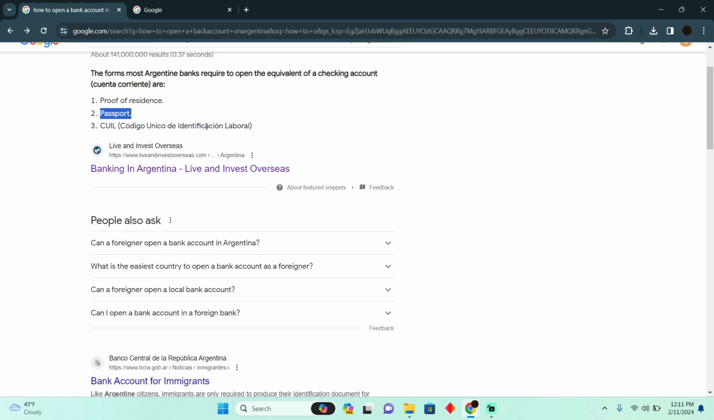It is written in Argentinian, and I don't know how it is written. But if you want to open an account, you need this thing as well. So how can you open an account?